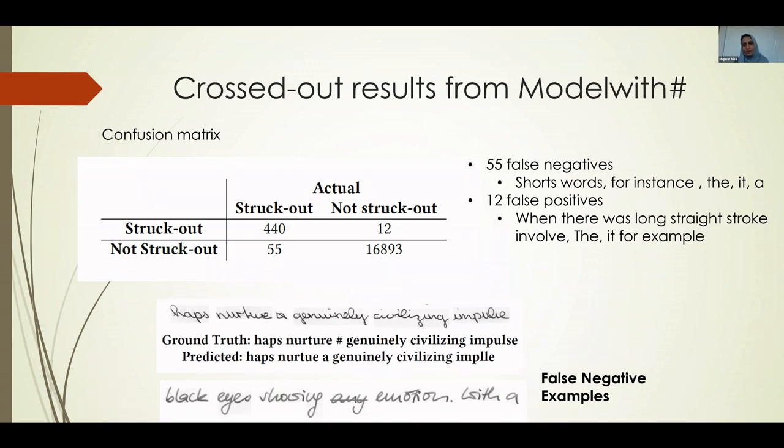Same is the case with false positives. We detected some false positives as well, where a streak or stroke is involved, for example, it or the, and there are also some short words which the model detected as crossout, but actually it was not.